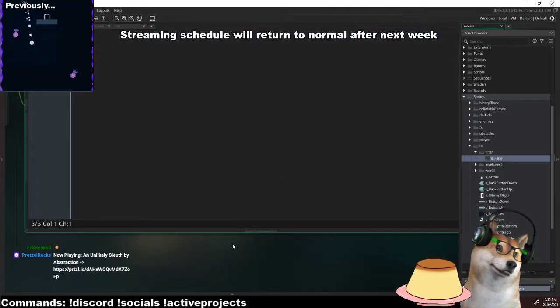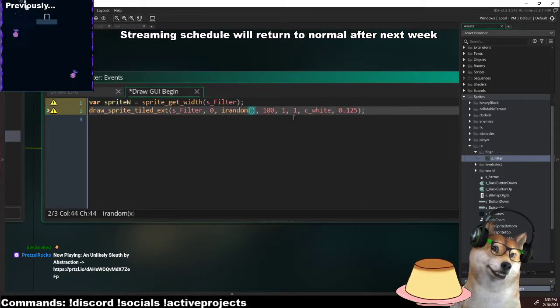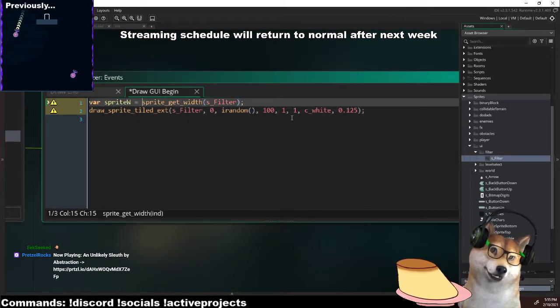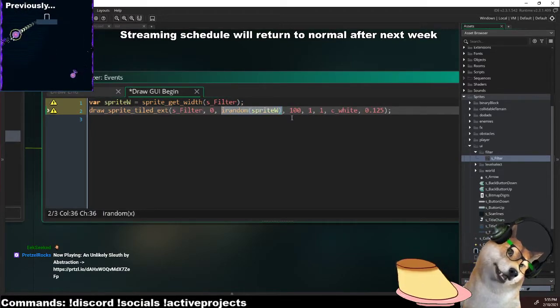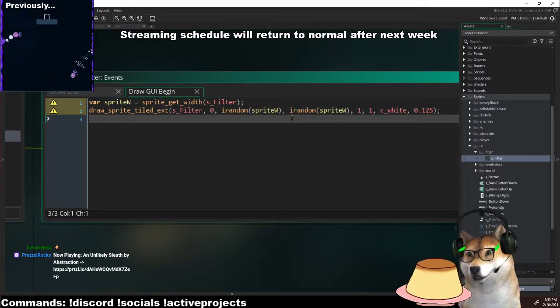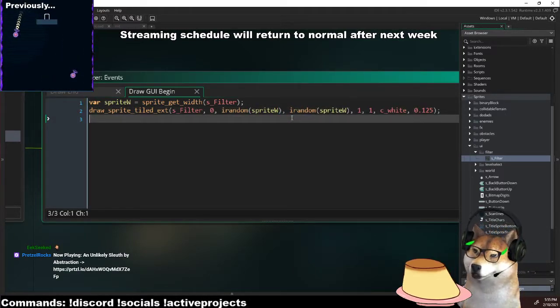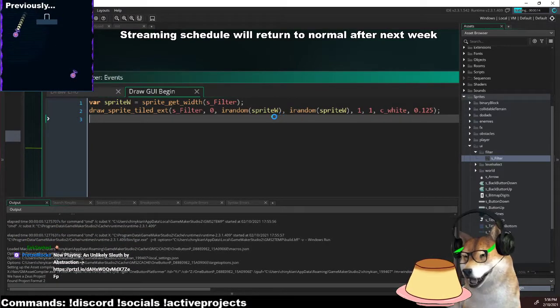Okay. In that case, I can use this sprite width. Same thing for this part here. So I'm changing it every single frame. I'm not sure how that will look. Hopefully it looks alright. Let's take a look.